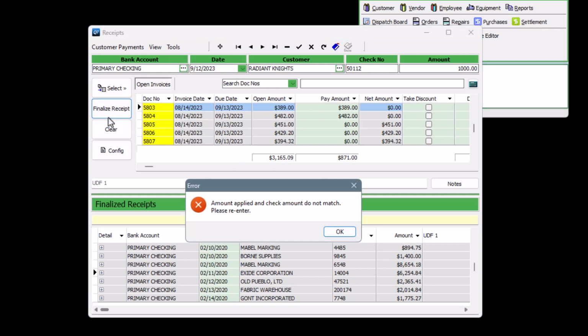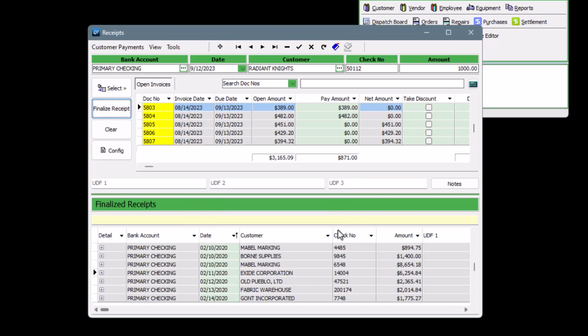Now, we can't finalize the receipt as is. We could distribute the extra $129 to this invoice. That would leave the credit balance on this invoice in particular. Or we could put the extra $129 on a different invoice. This would reduce the balance of this invoice, and we'd need to let our customer know.